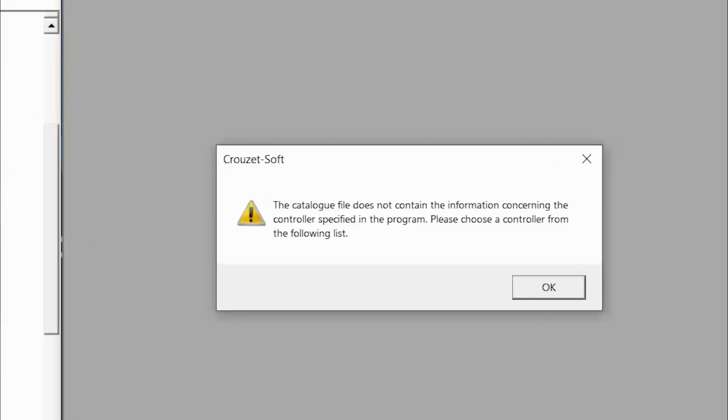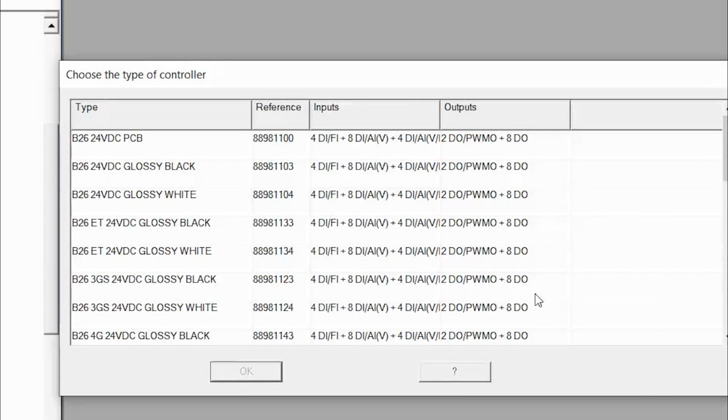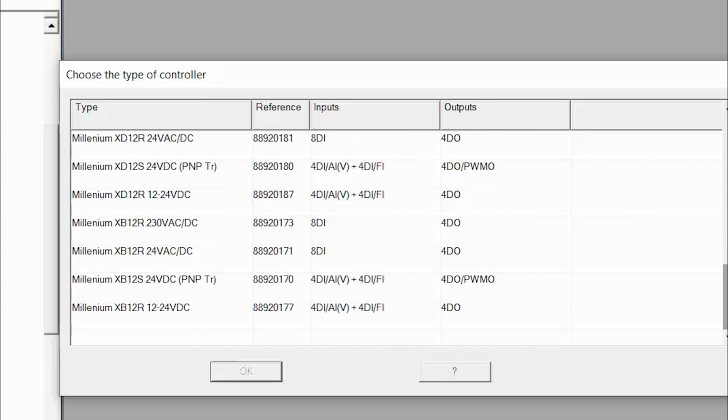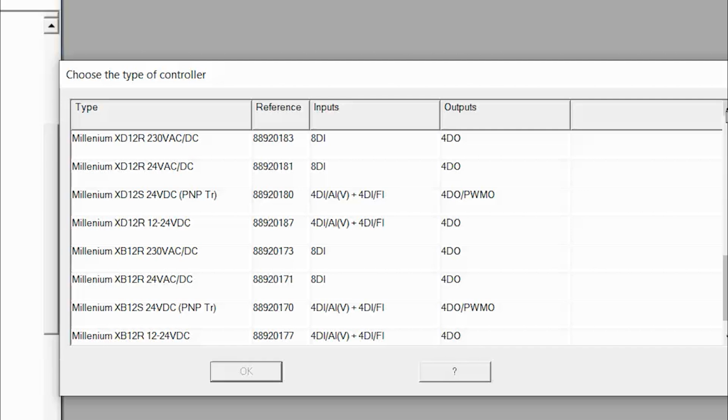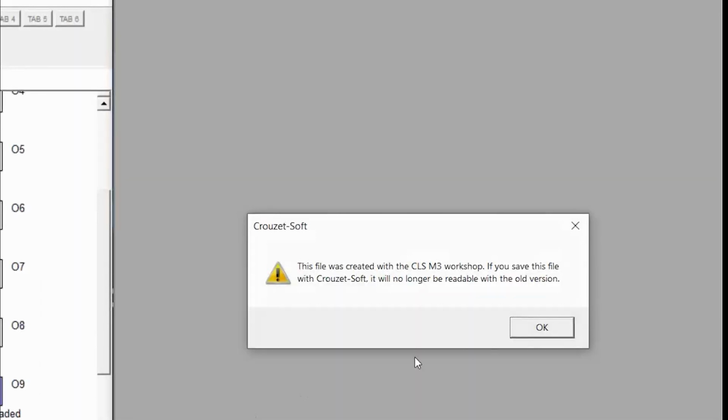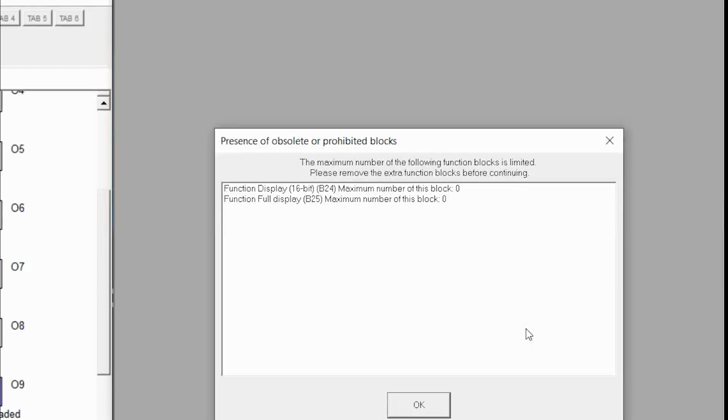and we get this message because we need to choose a new controller that Crouzet Soft recognizes, since the Millennium 3 is not included. I will just select a Millennium with a similar configuration, with a screen, in 24 VDC with analog inputs, because the voltage of the battery is measured in analog values. And there we go. Once we click OK, we will have another warning message about the software compatibility. But don't worry, click OK.